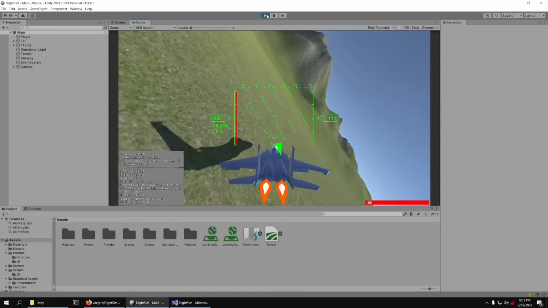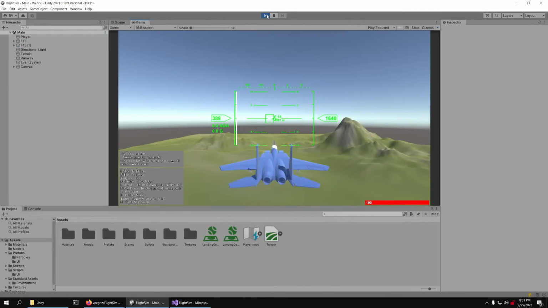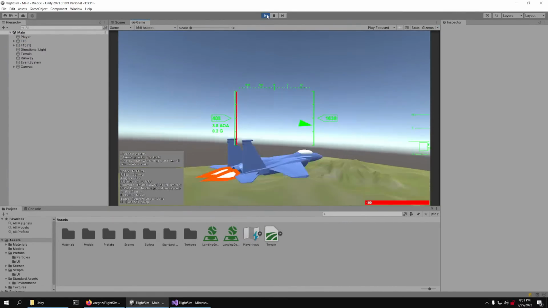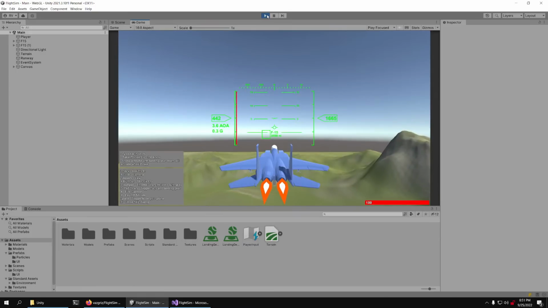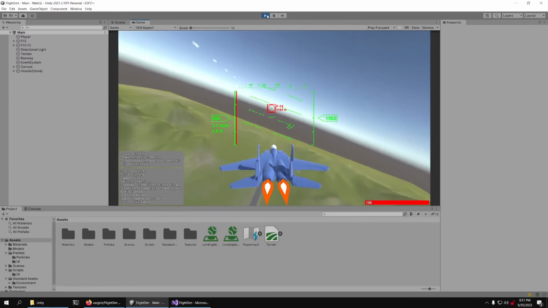No, I'm gonna crash. Yeah, so this is a much more complicated flight model than what I had before, but it's also way harder to control just because I don't really know how to tune it.